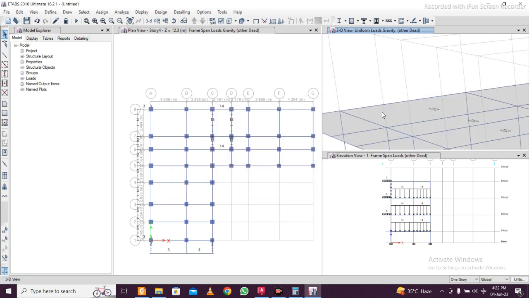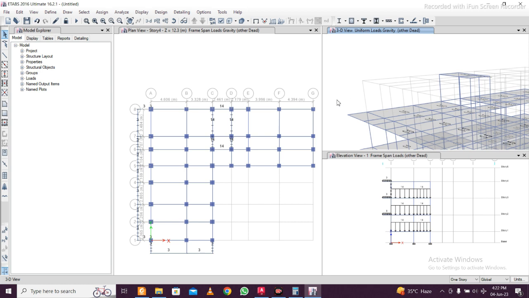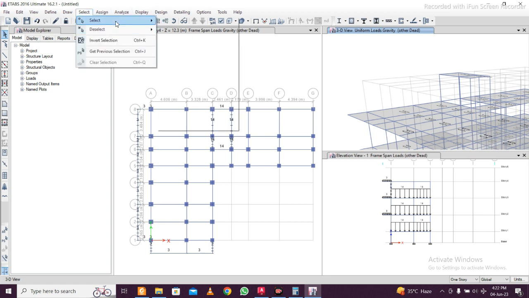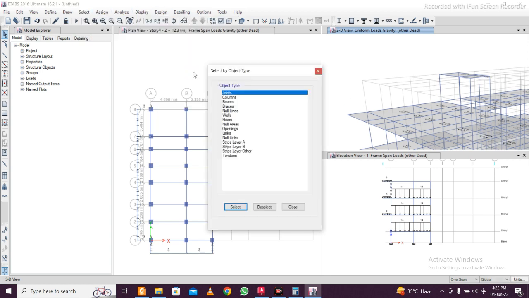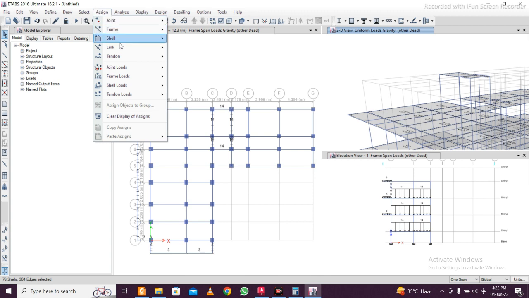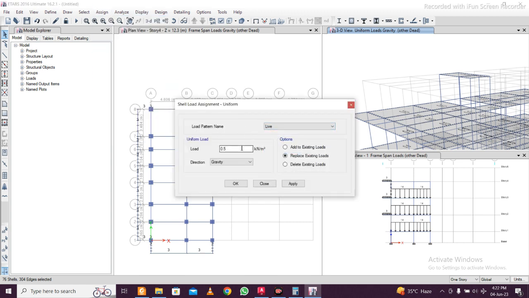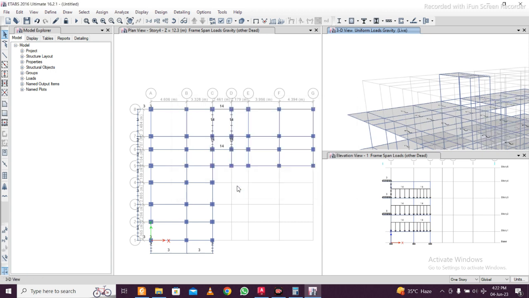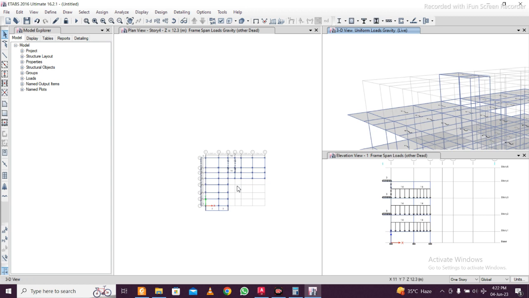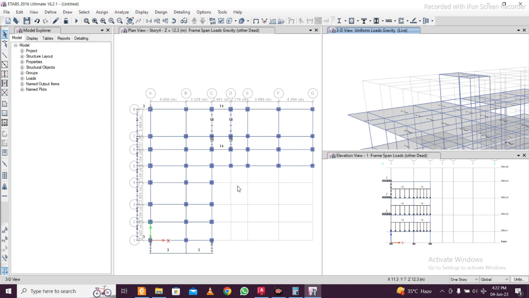And then you just go again, select object type, floors, this time we'll assign the live load. So assign shell loads uniform live of 2. Click on apply, click on OK. So dead load and live load have been applied. Earthquake load, it will take automatically. Load combinations have been applied.